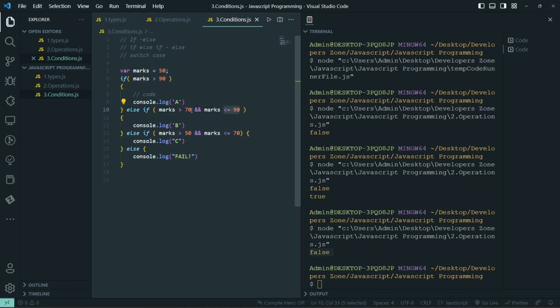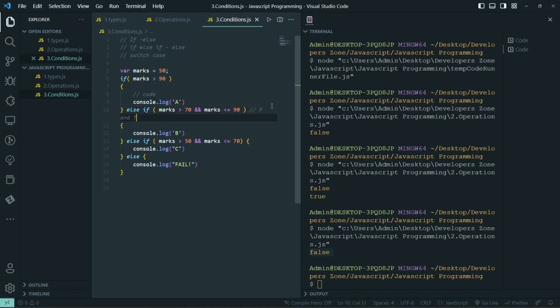But the first condition is false and we have used the AND operator, so the overall result will be false. This condition is false and the next condition is true, and we know overall that will give us a false. So this code block will not run. Now it will check the next condition, marks greater than 50 and marks less than 70.